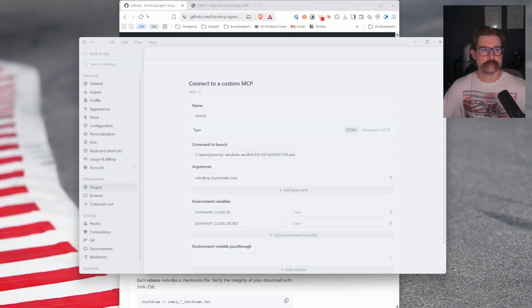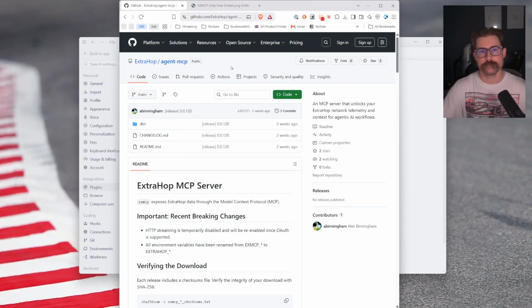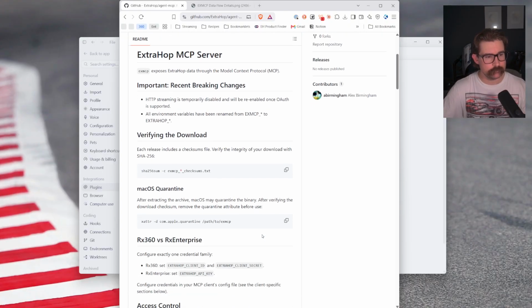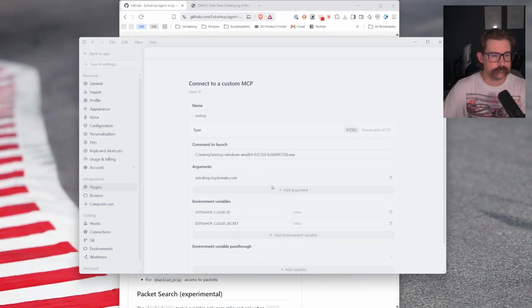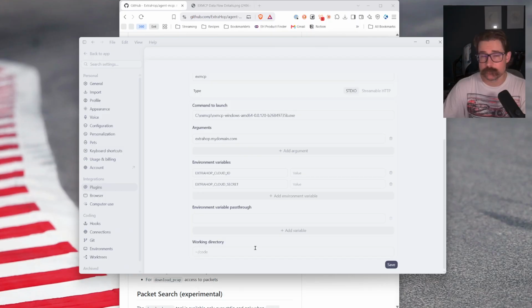The information for this is available in the README back here on the GitHub. So I was just making it easy. But if we go back to the README here and we scroll down, you'll find there's a section here for RX 360 versus RX Enterprise, and it tells you exactly what you need. So I was just following the directions. Pivoting back to ChatGPT, there's really nothing else to do other than hit save. I'm going to drop in my real credentials and we'll test it out.